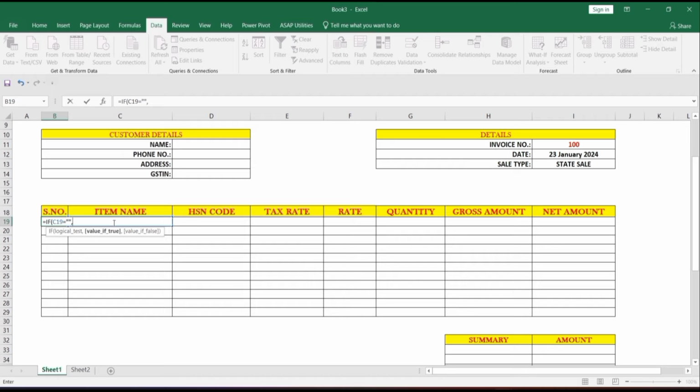If this cell remains blank, comma, then you give me this serial number cell also blank. Otherwise, give me 1. If anything is written over here, then you give me the number 1. This is the condition. Close the bracket, press enter. Now the moment I write anything over here, suppose K only, you can see our serial number is updated, right?